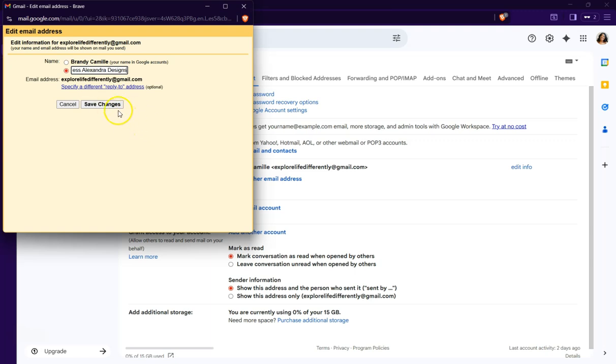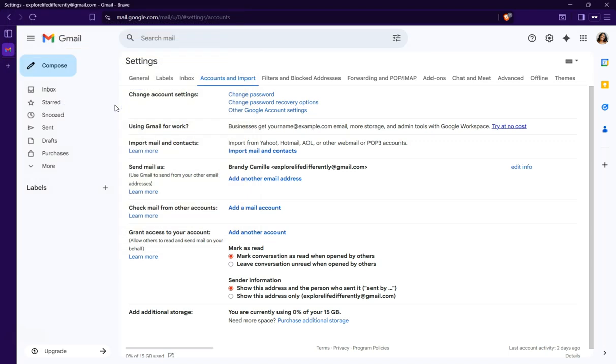Then click Save Changes, and that's it. This is what customers will see. Your emails will now show your preferred name, which helps your business look consistent and professional.